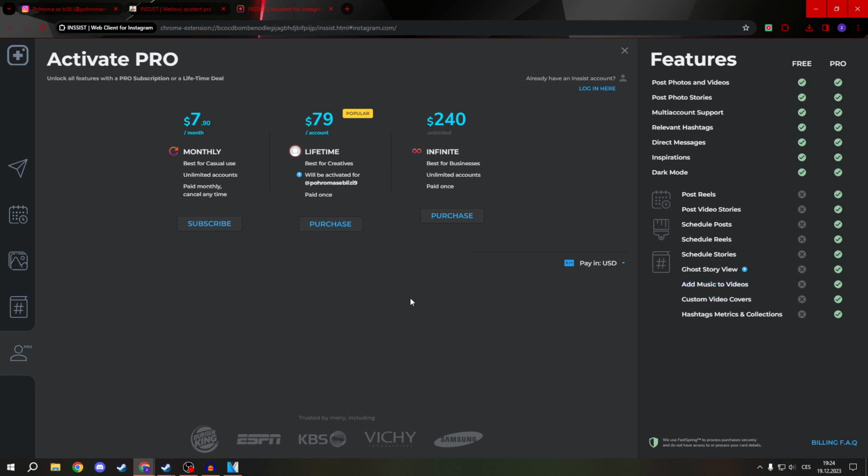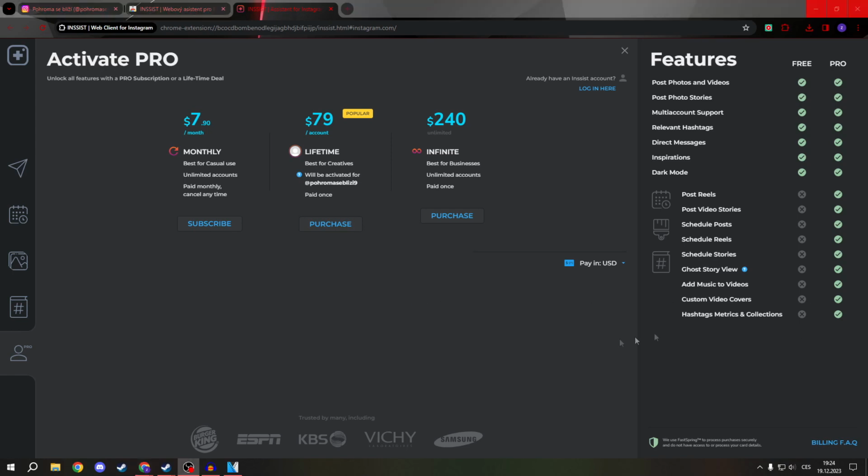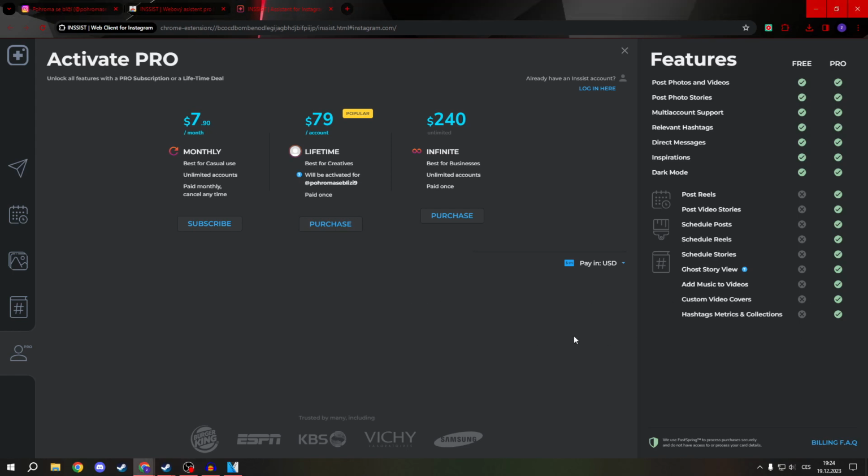So there you have it, folks. That's how you can add music to your Instagram posts on your PC in 2024. I hope this little trick helps you take your Instagram game to the next level.